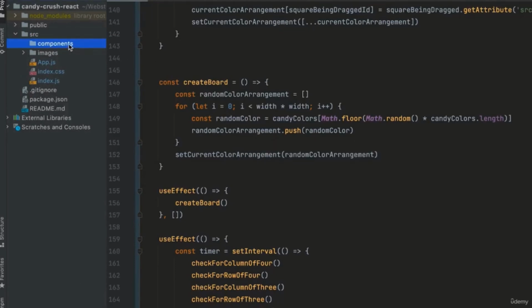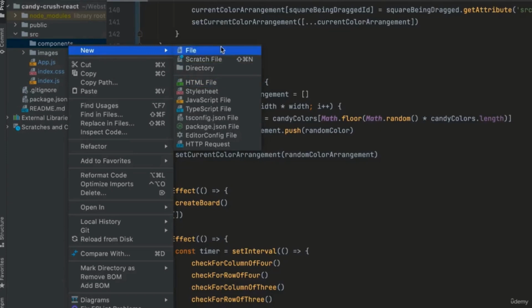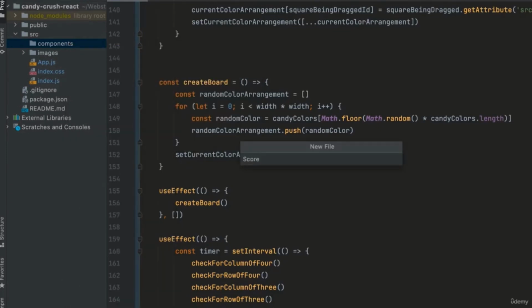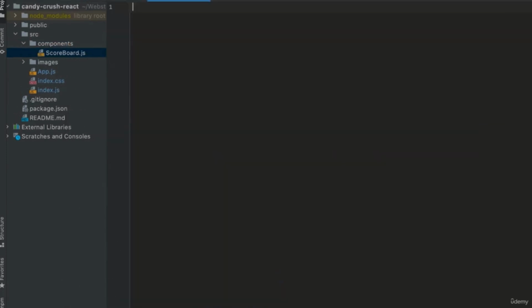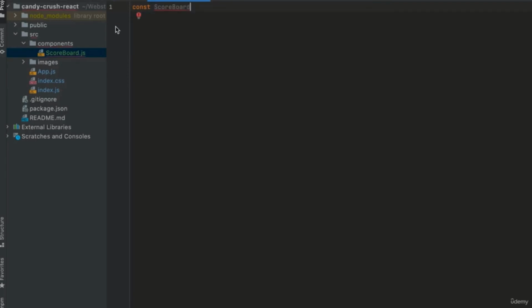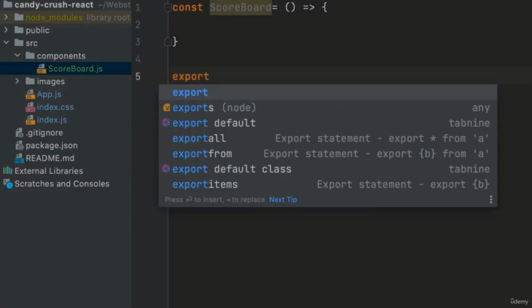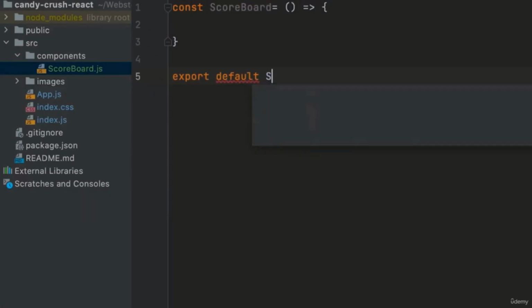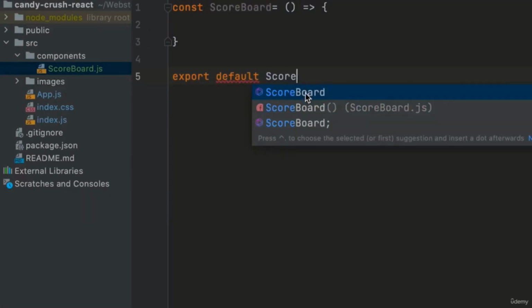And in here I'm actually going to create a component called scoreboard. Okay, so there we go. I'm going to add that, and let's define our scoreboard. So const scoreboard, I'm just going to create a component. And don't forget, if we want to use it in app.js, we need to export it. So export default scoreboard. That is the basic React syntax.